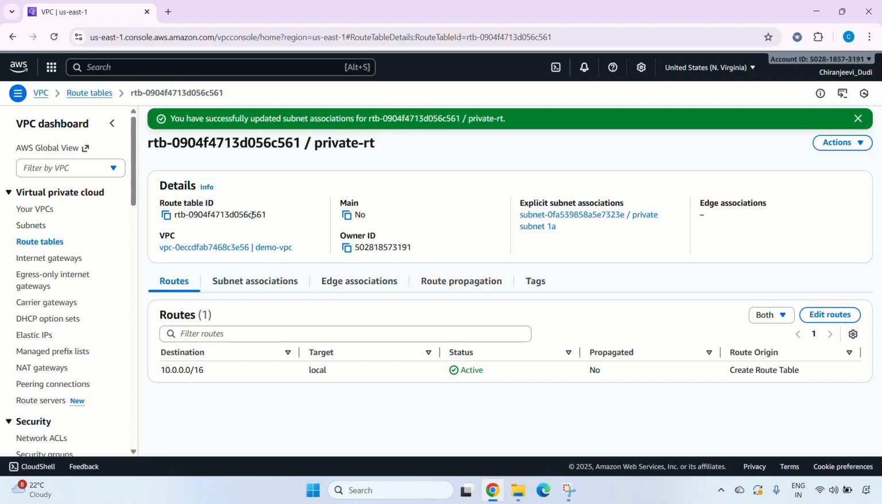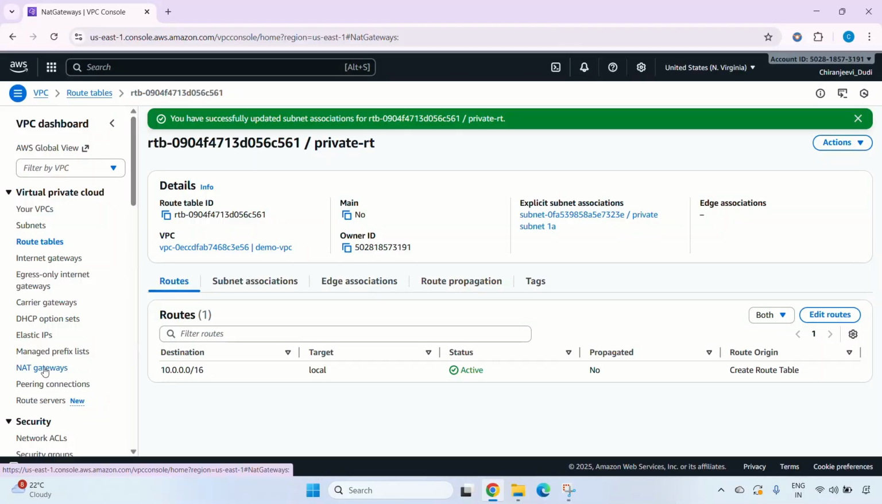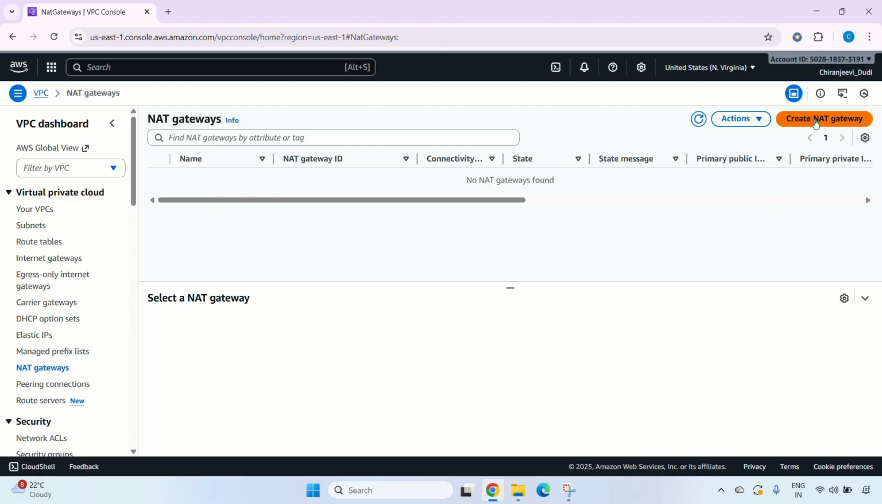So now we have to provide the internet access through the NAT gateway to access private instance. So to access the internet from our private subnet, we have to create the NAT gateway and keep that NAT gateway in our public subnet and install the necessary packages that is required for the private instance. So now let's go to NAT gateway. Click on create NAT gateway.